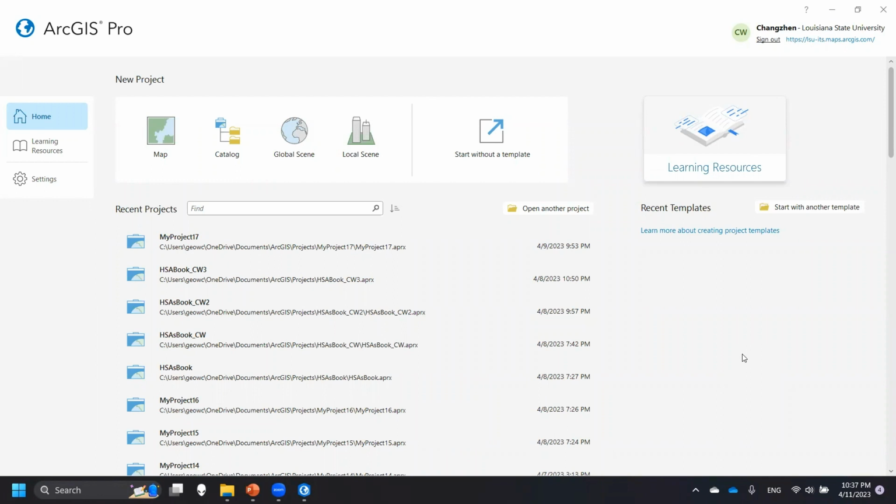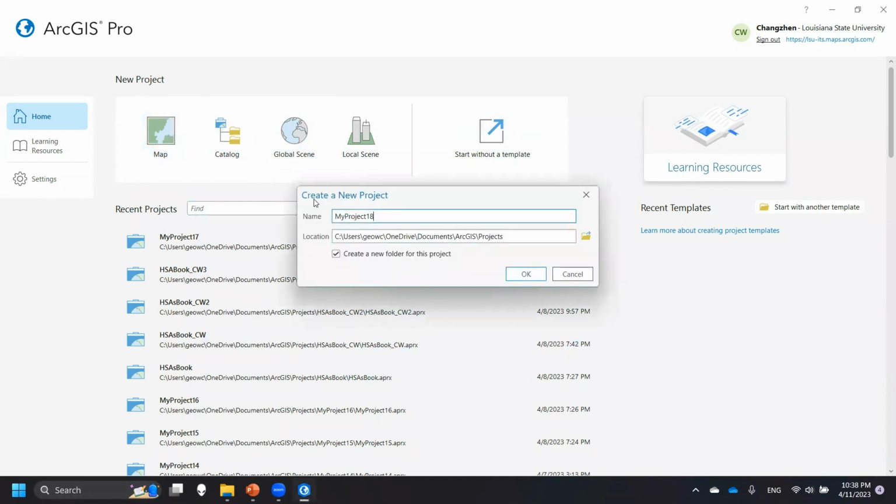Okay, so first, we need to open ArcGIS Pro because this tool is developed based on ArcGIS Pro. First we search ArcGIS Pro and then we can enter this interface. And first we need to create a new project. Just click the map and then we see there is a name. If you want to change that, you can change it, like HSA book CW4, because I created some before and that's why I need to use this name. So it doesn't matter, you can choose whatever name you want.